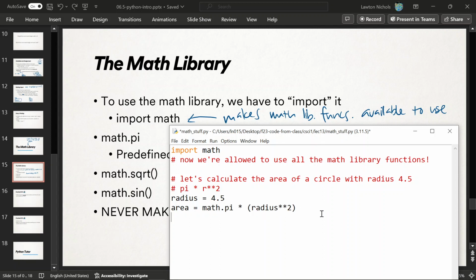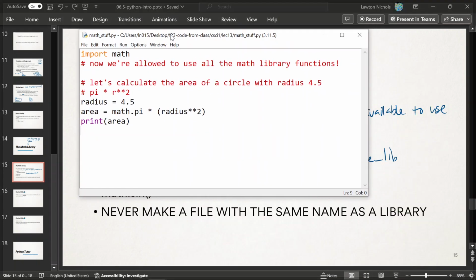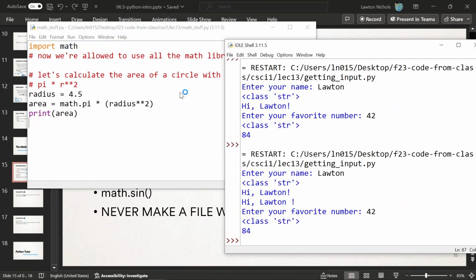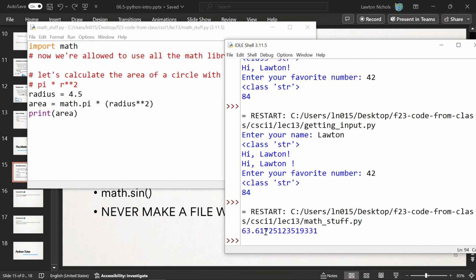That works out. Now that the answer has been evaluated and placed into the area variable, I can say print area. And it's happy. So if I run this, whatever pi times 4.5 squared is will appear in the output, and it is apparently this.